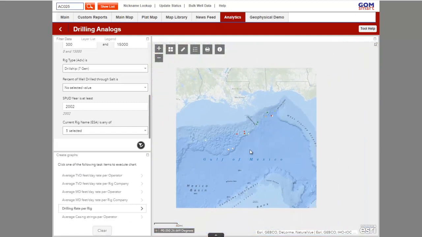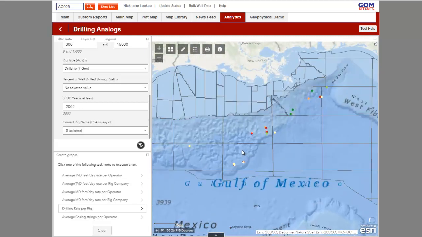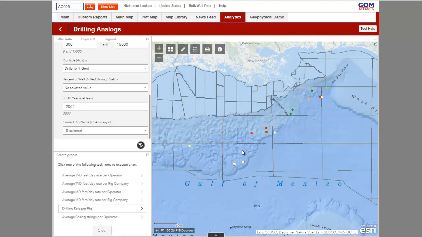It's a great tool in finding out the similar analogs or similar wells of potential drilling projects in the GOM. And you can see how the similar wells performed and how different rigs performed in the Gulf of Mexico in terms of drilling rate.